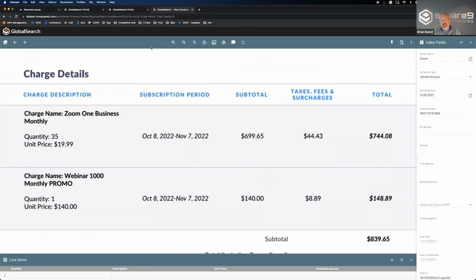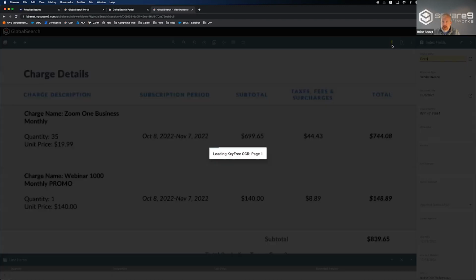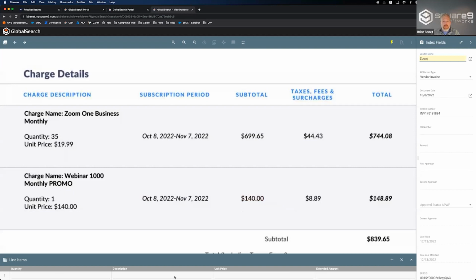Live fields, if you're familiar with Global Forms, is similar to rules on Global Forms components. Live fields is essentially the ability to write JavaScript rules against GlobalSearch fields in the viewer. The best way to really understand that is to see it happening. Again, I'm going to click on our key free button to re-enable this document for indexing and jump down to our table field, which is at the bottom.